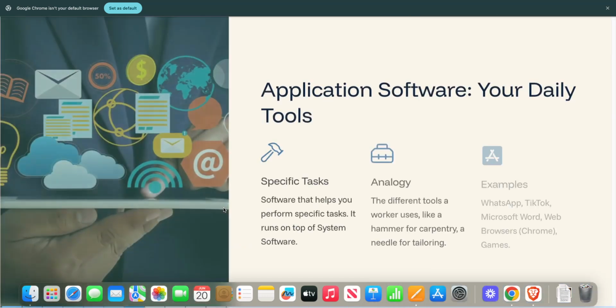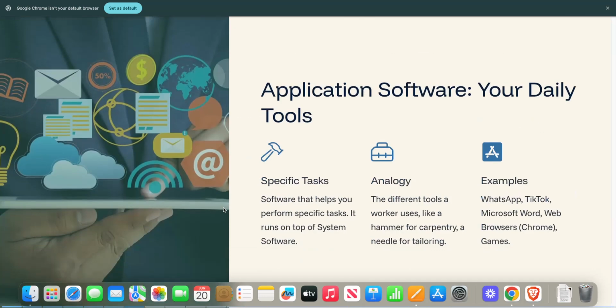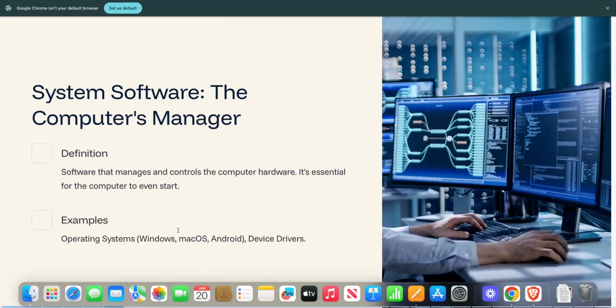So now we talk about system software. Examples of system software are Windows, Mac OS, and Linux for computers, laptops, desktops, whatever type. For mobile phones, we talk about Android and iOS. System software basically manages and controls the computer hardware. Without it, the computer is not even able to start. Without the system software, like an operating system, your phone will never even work at first. It will never come on.